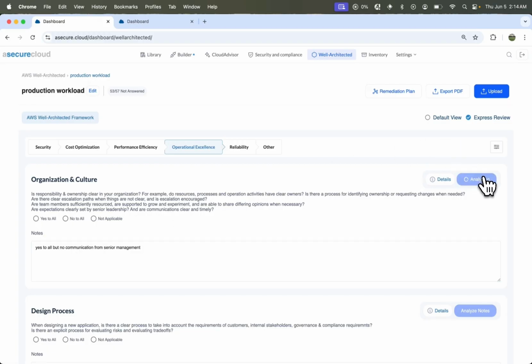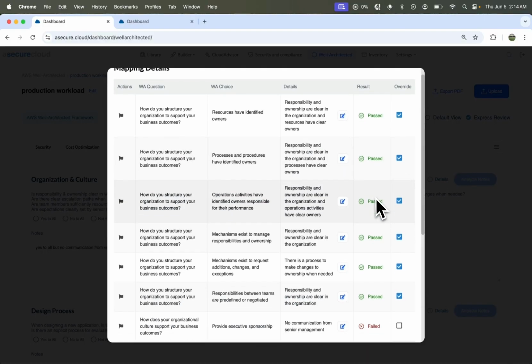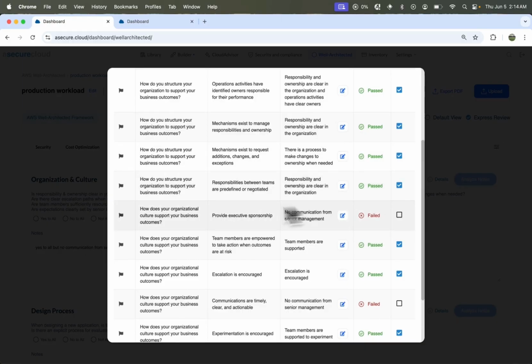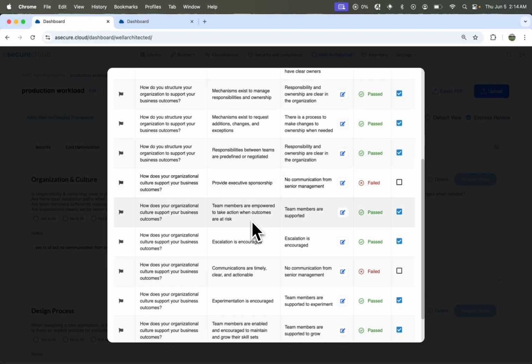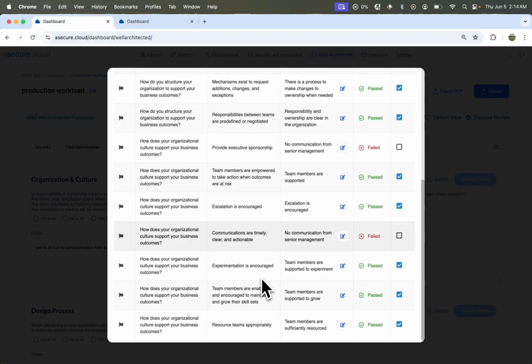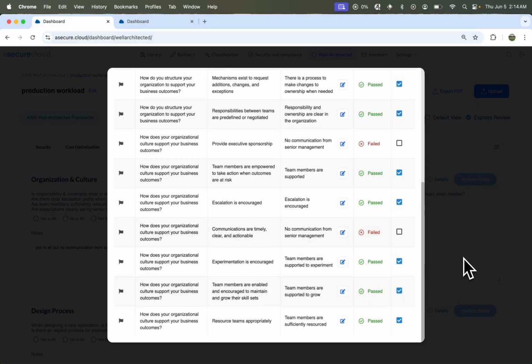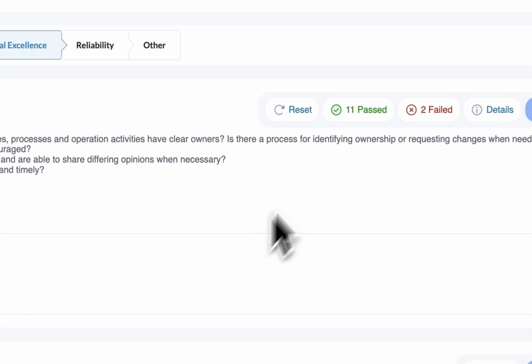And here we can be analyzing these nodes, and under the hood we're passing these nodes to our classifier that can extract the meaning and map them back into the AWS Well-Architected question. So here I can see that it has passed 11 and failed 2, and I can actually look at the detail and see that the ones that have actually failed are the ones corresponding to communication here, for no executive sponsorship or no communications that are timely. So these are the two things that I have failed for that account, but everything else has passed.